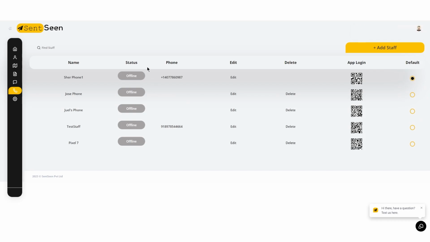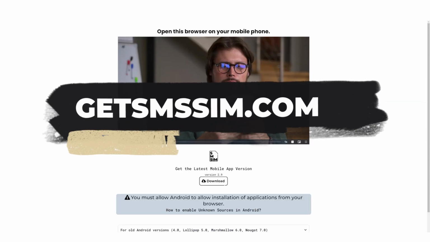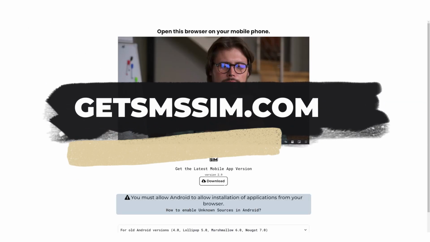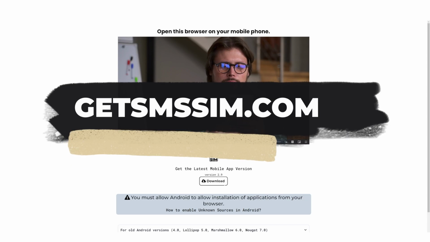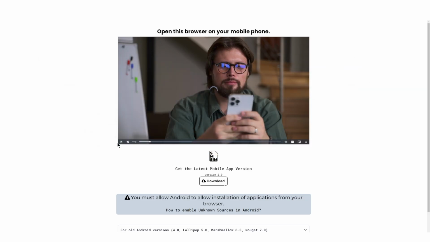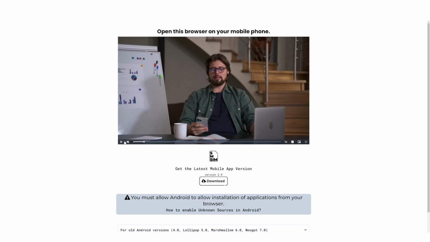To download the mobile SMS SIM app that allows you to use your Android phone, you need to go to getsmssim.com. As you can see, we have an easy video that you can follow along and it'll show you how to download the app. But I'm also going to show you that right now. So let me just open up my screen sharing here.